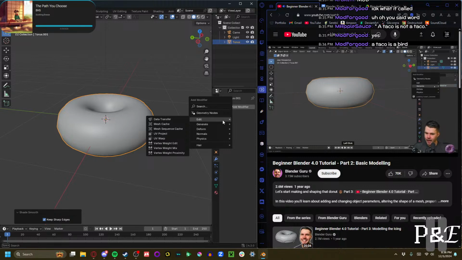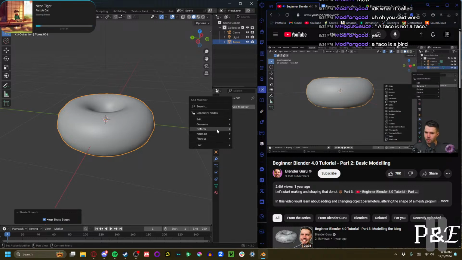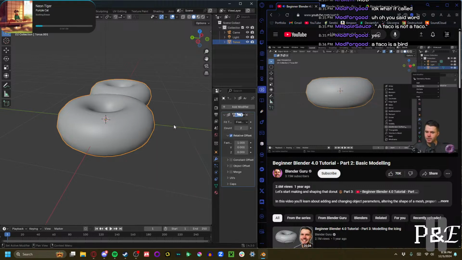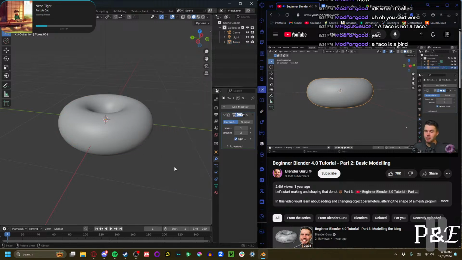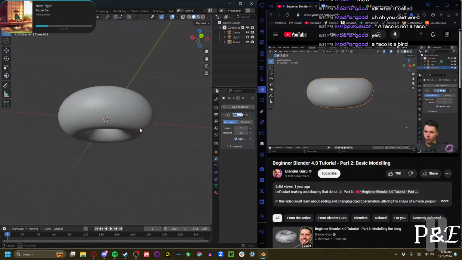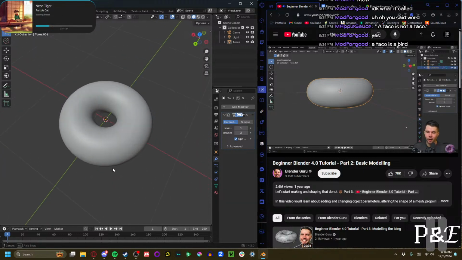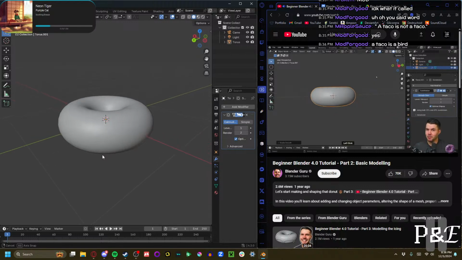So up here, add modifier, and you've got a range of options here that can do a whole number of things. The one that we're looking for is underneath generate, and it is called subdivision surface. And it is a really common modifier that you use all the time. In fact, it's so common, you can just immediately add it to any object just by hitting Control 1. But don't do that because we've already got it, so there. Now, some of you might have just discovered that your donut has disappeared.